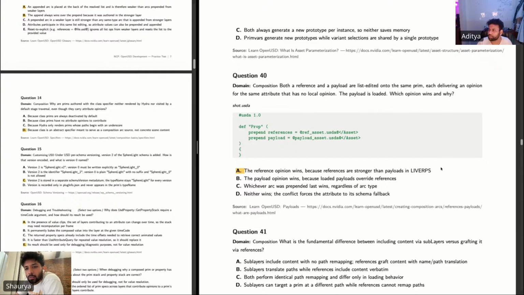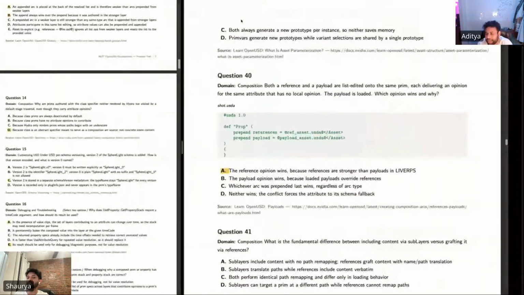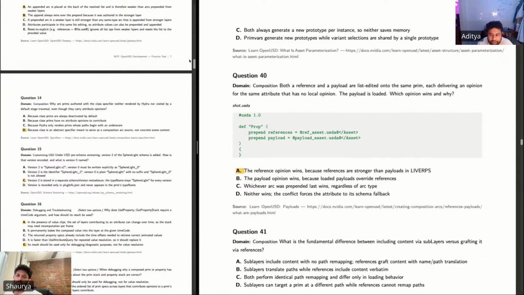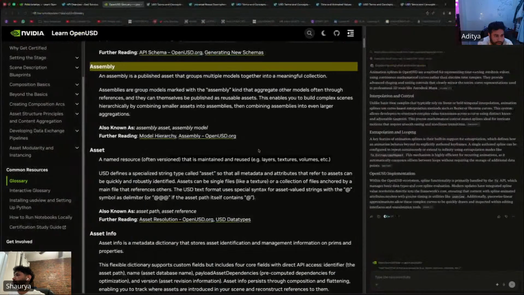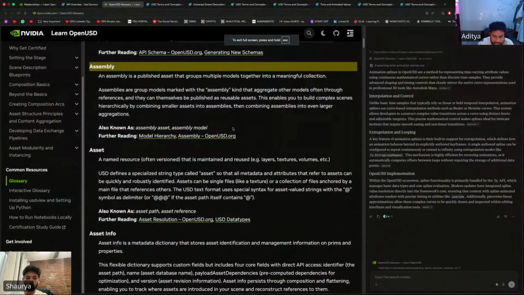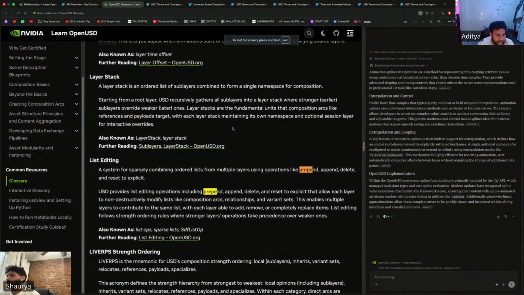Wait, did we understand what prepend and append are in OpenUSD? We did not. Wait, let me take a look. Prepend and append in OpenUSD. Both of them are list editing operations and control how items go in. Prepend adds items to the beginning of the composed list and append adds items to the end of the composed list. Prepend is going to add items in the front of an array, and append is going to add the item in the back of the array.